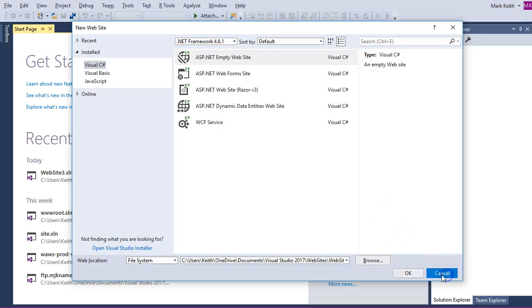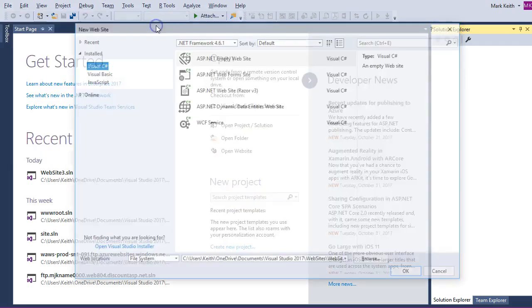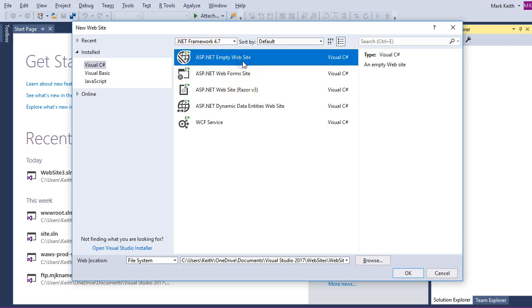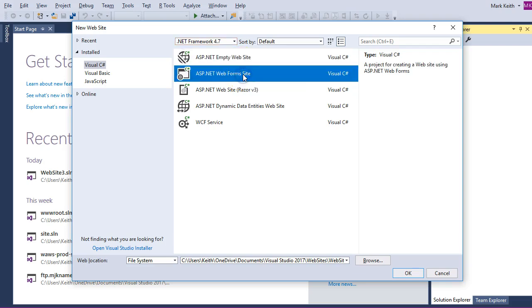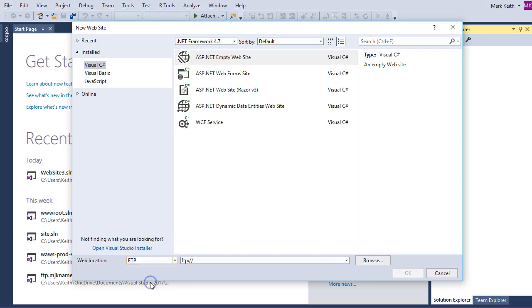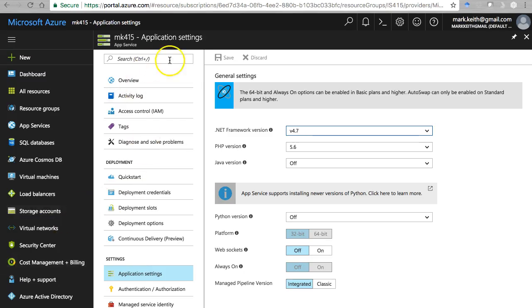Okay, so got that installed. Now I have this option. I'm going to go to Visual Studio, new website. This time target 4.7 to make it match up with my Azure. Empty website. I keep going back and forth. No, I'll make it just an empty website. That's fine. And instead of putting on the file system, we want to go to FTP and put this on, grab our credentials from Azure again.